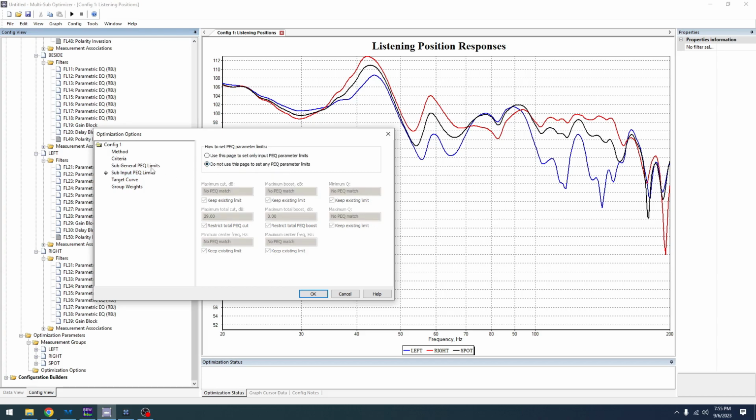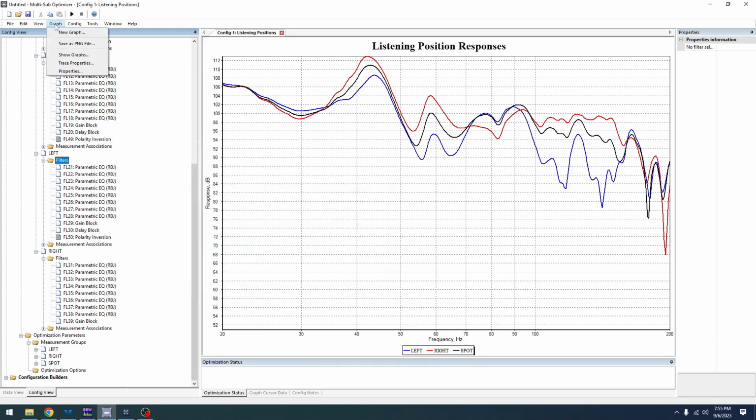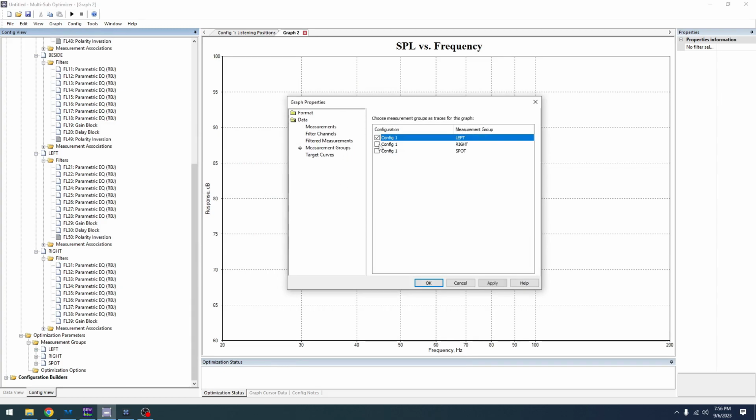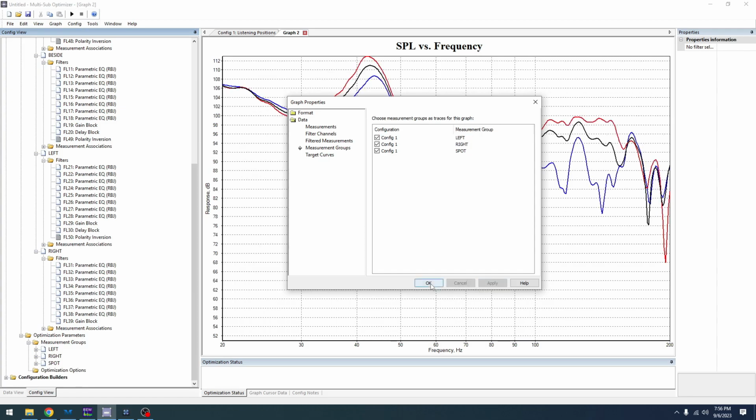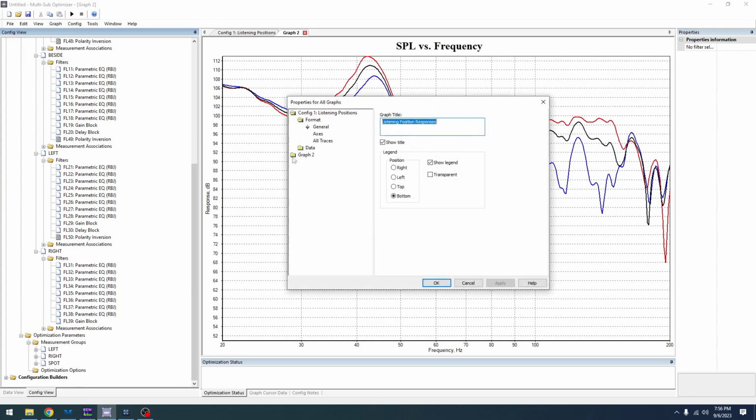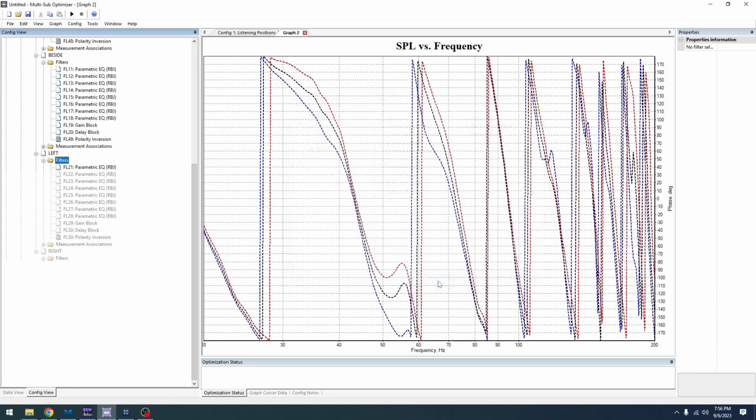We won't be using sub input PEQ, so disable it. For max cut and boost, cut as much as you can and boost no more than around 10 dBs. Click OK. Now we're almost ready to start optimizing. Let's open a new graph and select our measurement groups. Click on Properties, your new graph, All Traces, and click Show Phase Only.